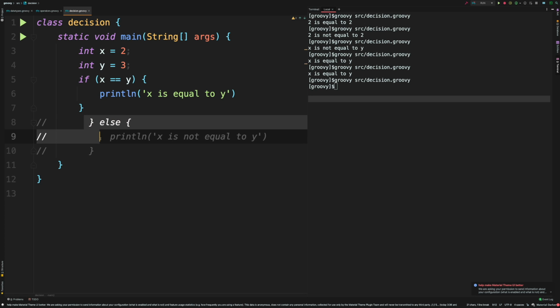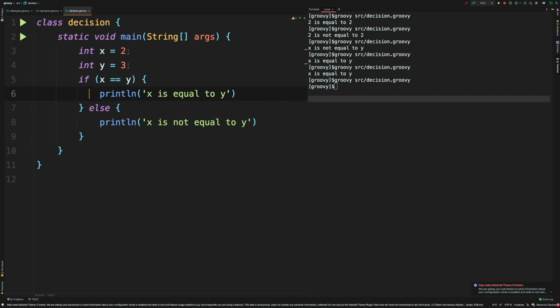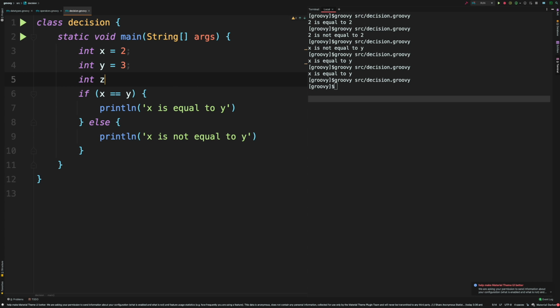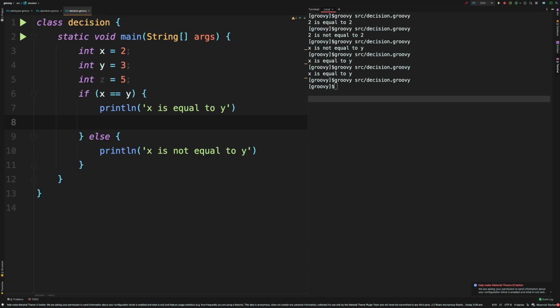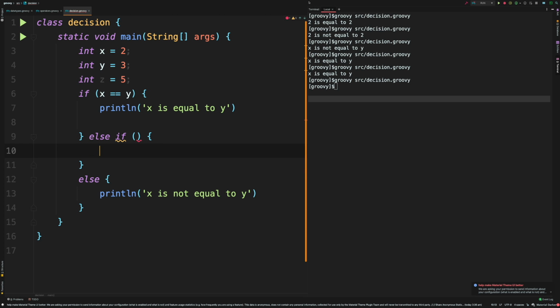Now another scenario sometimes occurs in programming when you have to check for multiple conditions. So let's just say here we're using if and else, but let's just say we have another variable. So I'm going to create a variable called z, and I'll just say 5. Okay. Now I will create another condition within if and else, and the way we do that is by using the else if keyword, and then we have parentheses and then the code block. Okay, similar to if, but you add else before if.